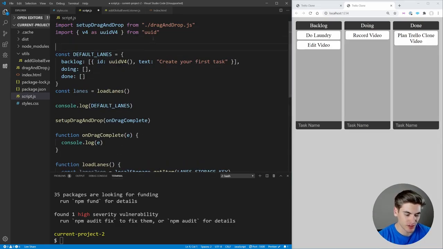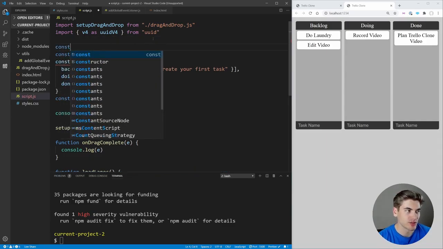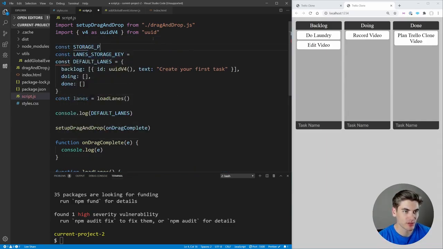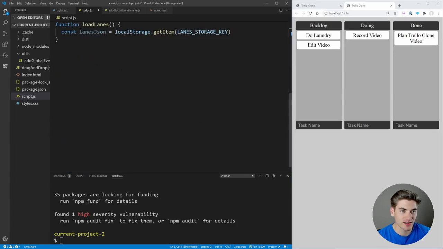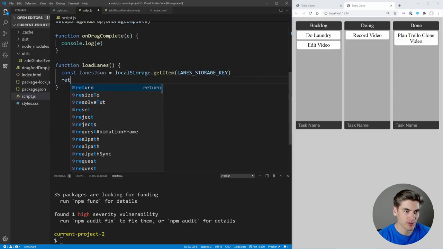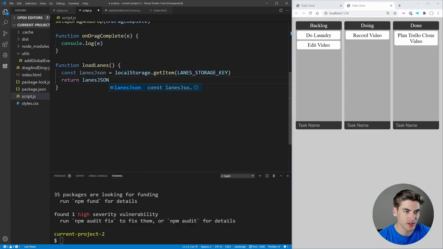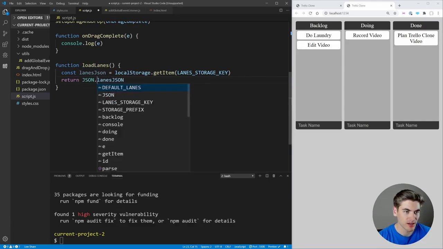Then what we can do is create that. So up here, we can just say const lanes storage key. And also, since I always like to do a prefix, I'm going to call this storage prefix. I'm going to set that equal to Trello Clone. And then for our lanes, all we need to do is just append that storage prefix. And then we'll just call this hyphen lanes. So that's our key that we just created. And then now that we have that, down here in our load lanes, we can just return lanes JSON. We need to JSON.stringify this.